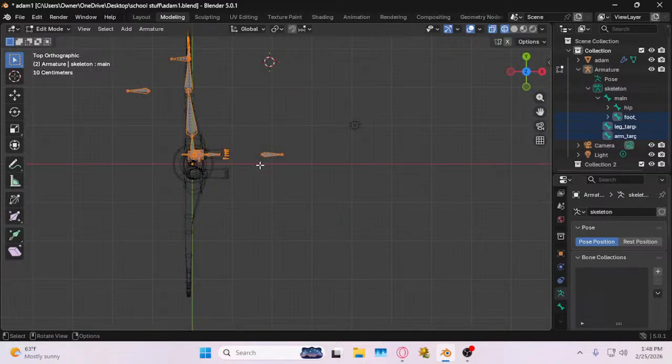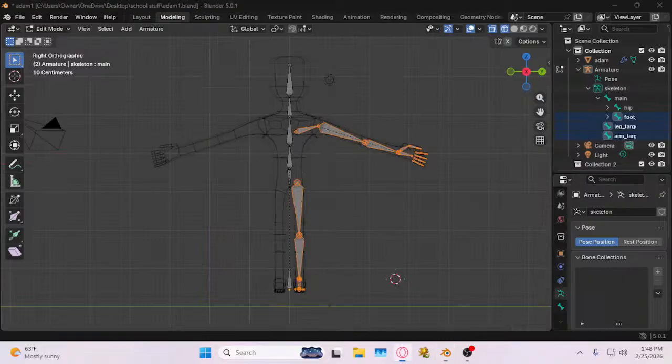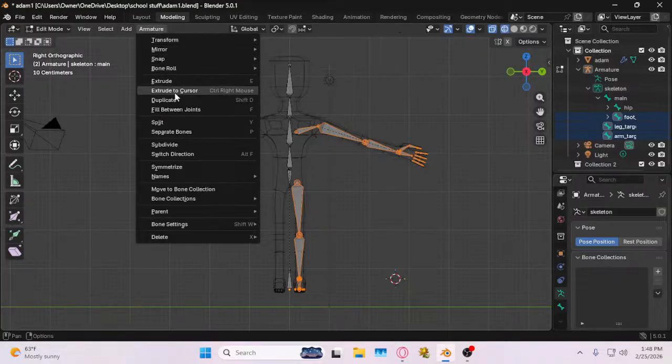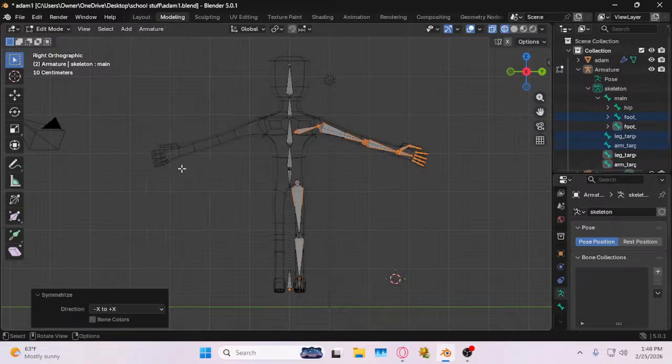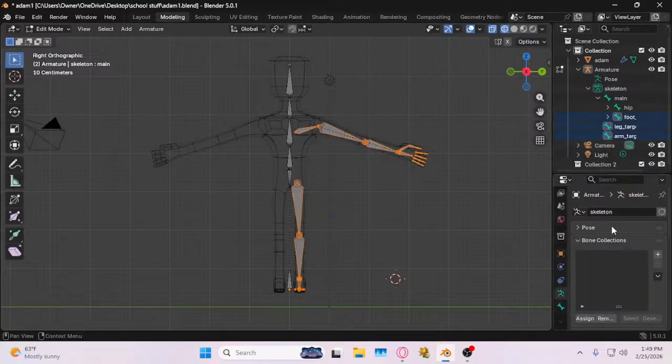Let's see. Now go to armature and then go symmetrize. Armature and then... I think I know what happened there.